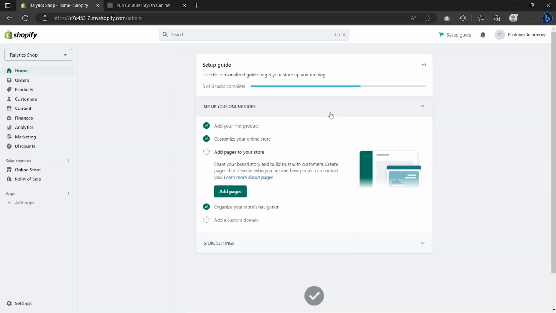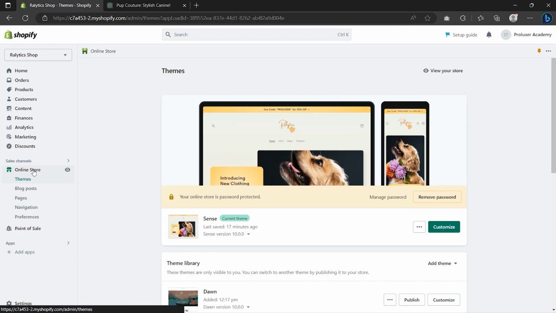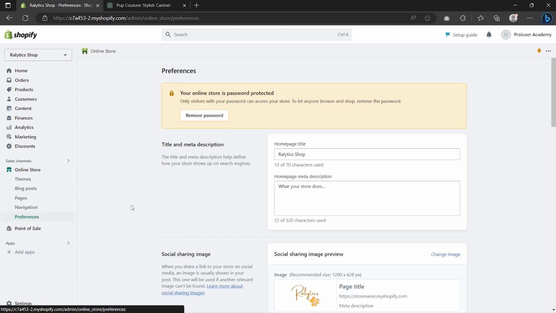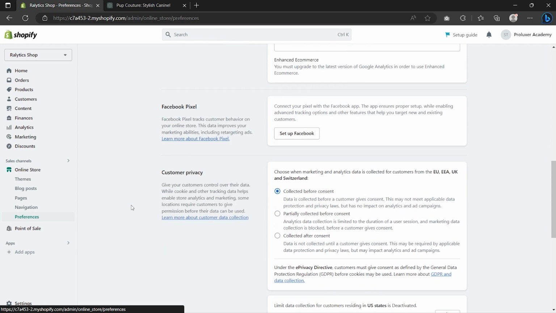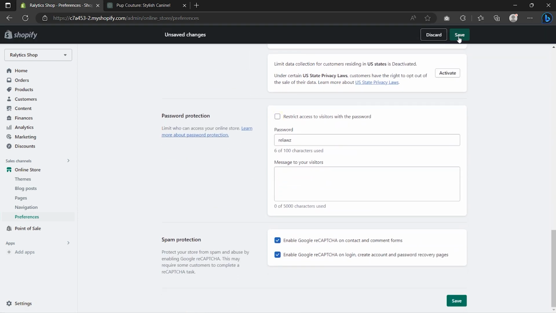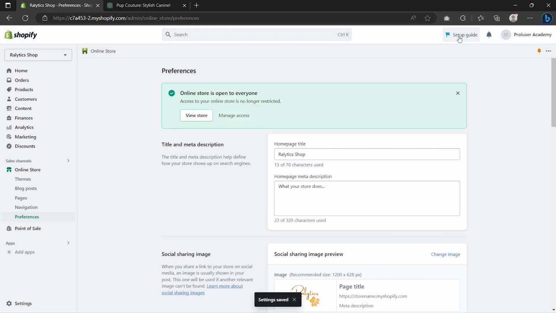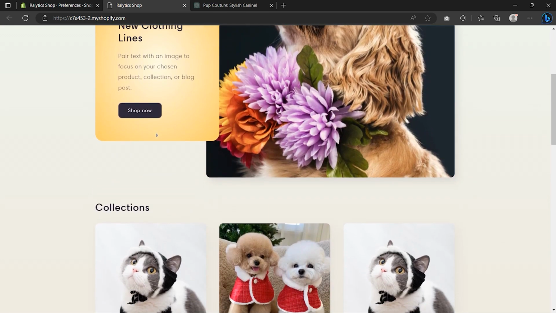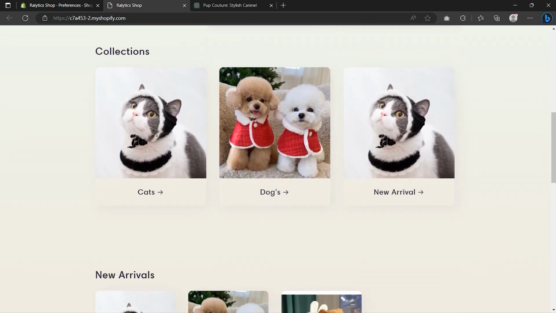Okay, now let's disable our password protection. So go to online store again and click preferences. Now you can scroll down to password protection and then untick this option and click save. Okay, now click on view store. And as you can see, your online store is now available for everyone on the internet.